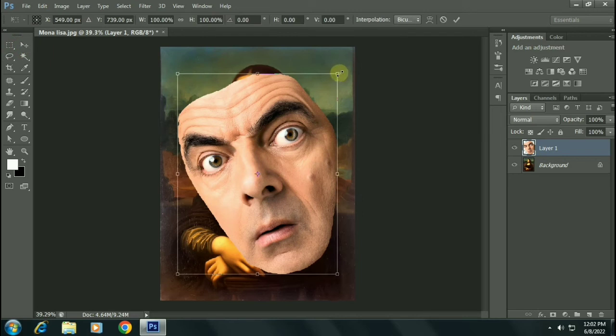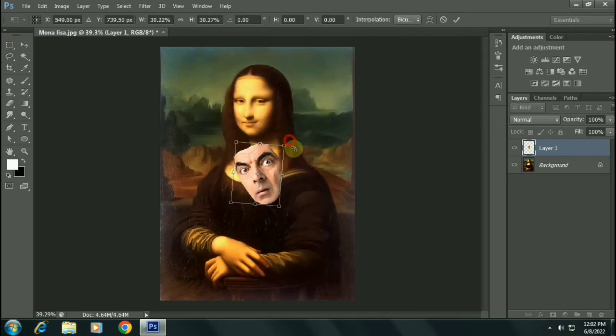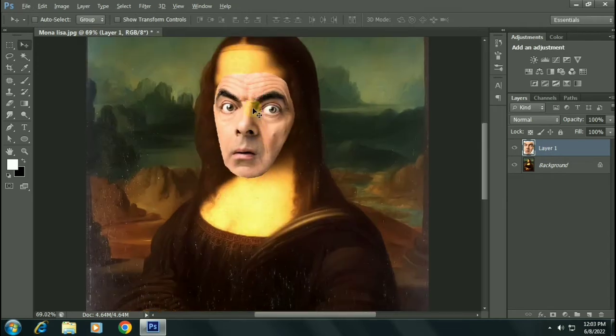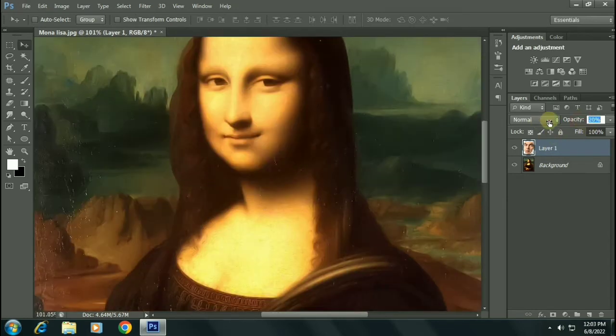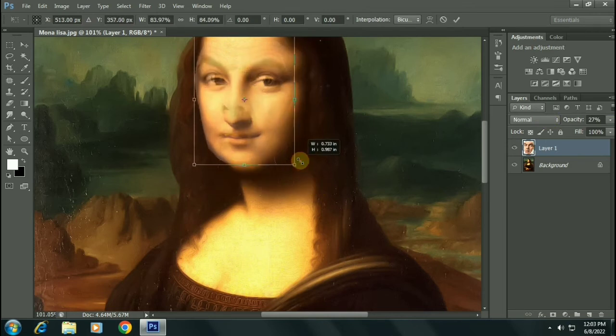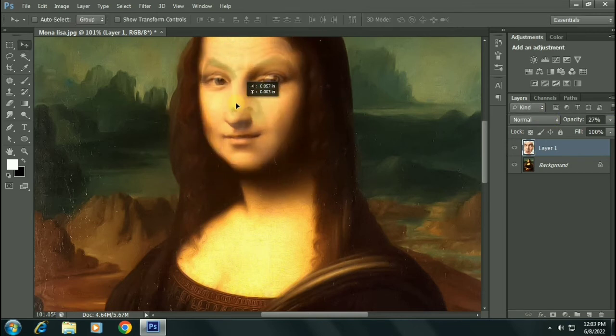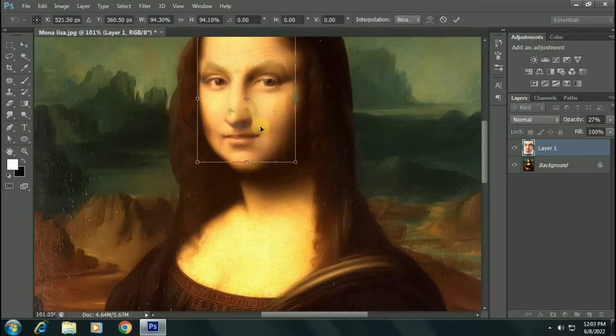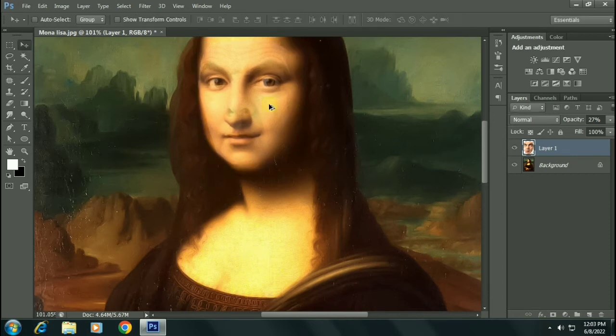Let's resize it so that we can match this size with the background face. I am bringing down the opacity in order to match this size perfectly. Now bring the opacity back to 100%.